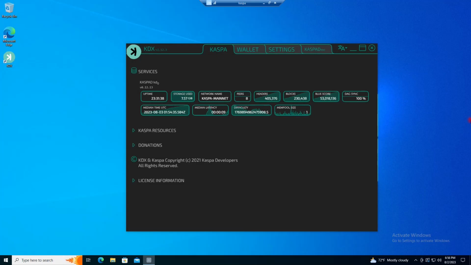Okay, we are up to date. Sync is at 100%. Okay, in order to mine to our own node, we need to set up our own stratum. So this is going to be a little bit different than normal mining. Instead of just copying the stratum from whatever pool that you're going to, we're actually going to have to create our own stratum to mine to.